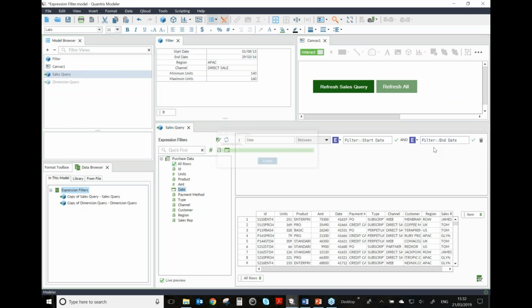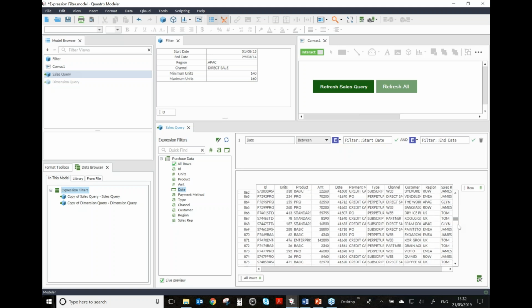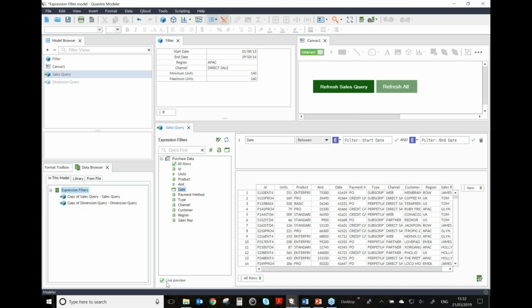Just press enter to confirm that, and you'll see our live preview was on there. So it was updating that as we were setting it. Now, if you're working on a very large data set, you may wish to turn that live preview off, and then you can set up all your filters, press update on demand. So we'll test that now.